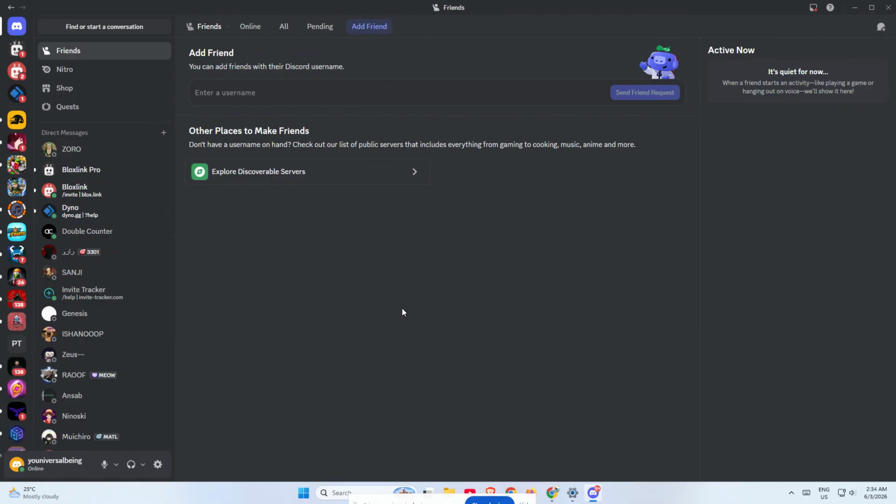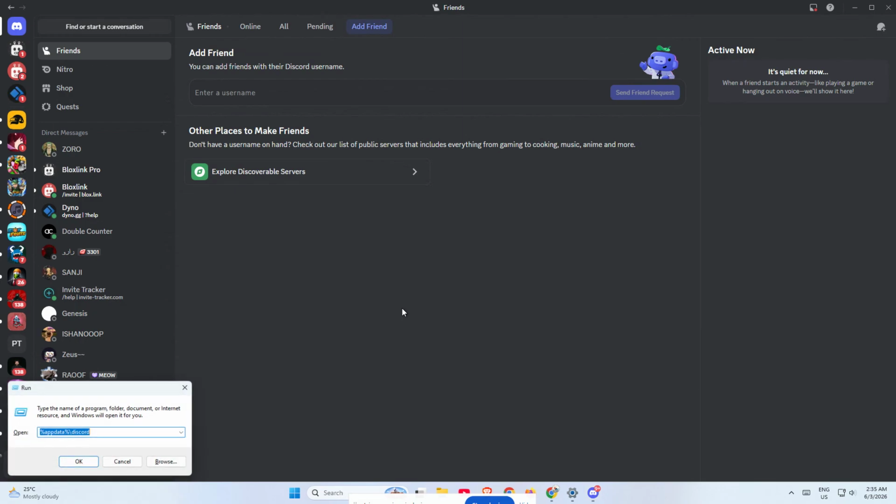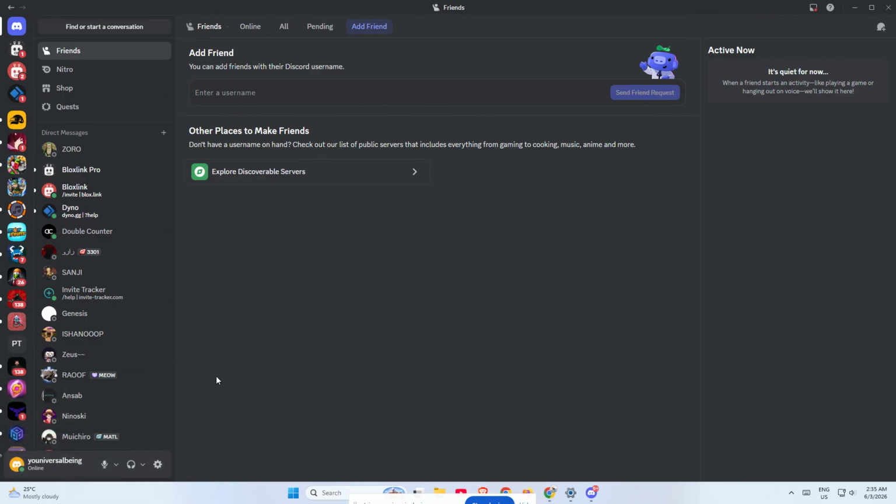Next, let's check your network settings and disable IPv6. This step can help if the error is being triggered by a connection issue or a conflict with your current network configuration. On your keyboard, press Windows key plus R to open the run box. Type ncpa.cpl and press Enter. This will open your network connections window.